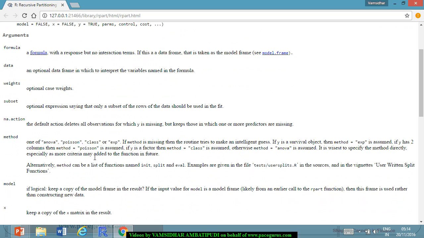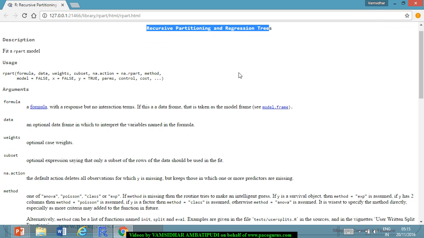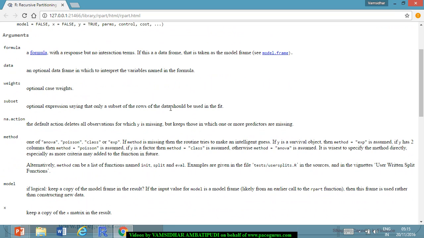In method, I can have any of these four methods: ANOVA, Poisson, class, or exp. So here we would be using exp, but one of these four methods I can use. So four different kinds of models are getting picked. First of all, let's understand this is recursive partitioning and regression trees, rpart.